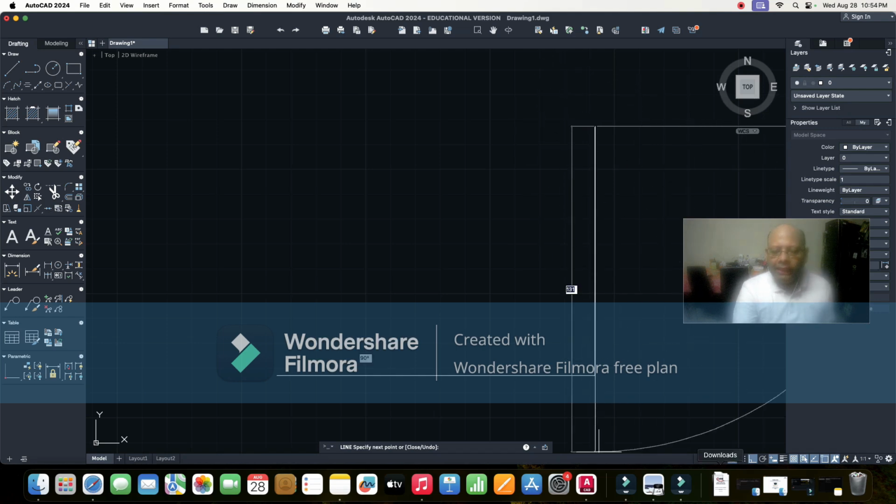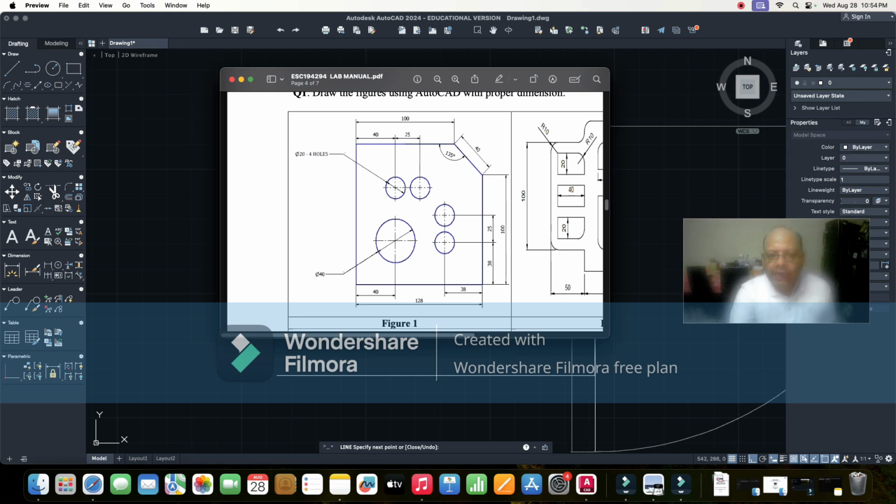Now the trick is how to draw the inclined line within the ortho mode. You can see the line is 40 millimeter in length, and it makes a 135 degree angle with the horizontal. If you draw a horizontal line here, the top edge and the right edge are parallel, and this 40 millimeter line is the intersect of these two parallel lines. So if this angle is 135 degree, this angle will also be 135 degree.